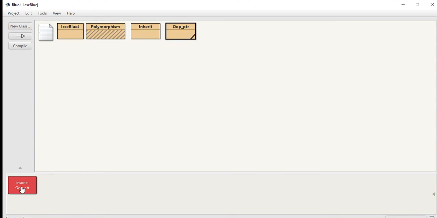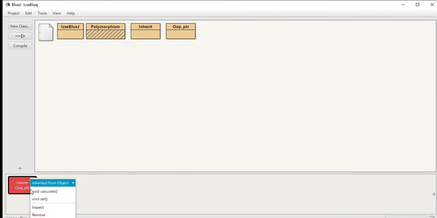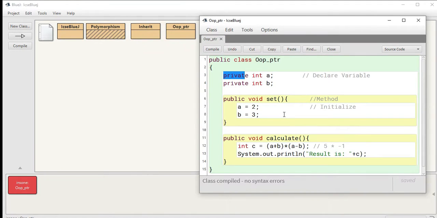Now what is this instance going to have? Everything that this particular class has got. If you see this program minutely, I have got a couple of methods over here, set and calculate. So if I right click over here, I will be getting both the methods set and calculate. Now comes the question of which method I need to execute first.